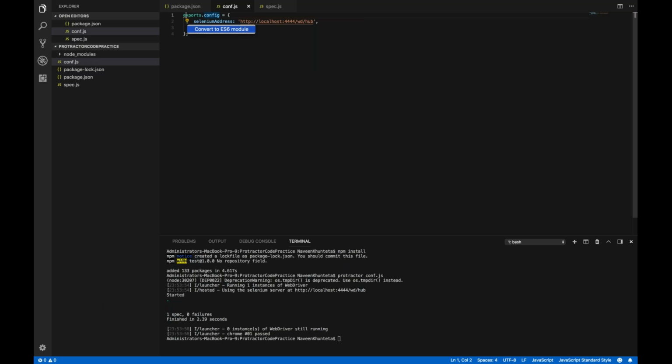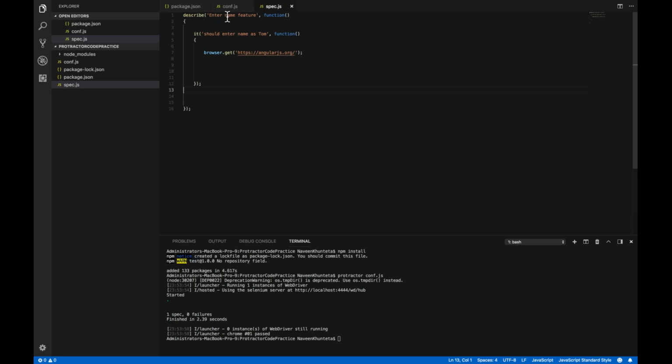Exports.config is equal to this. What exactly is it saying? Convert to file is a CommonJS module. Okay, CommonJS module. Let me check. Okay, it just suggests to convert to ES6 module, because multiple keywords are available from different libraries, so maybe it took some different library. So like this. And then this is where spec.js is available.